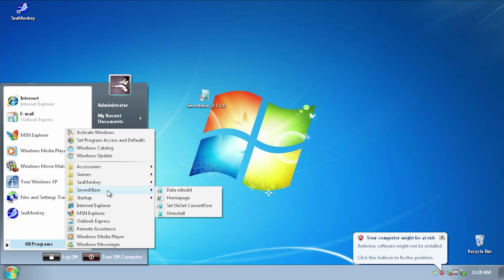Now, one thing that is also interesting is that usually these packs, and I believe that this one is kind of the same deal here, are basically a collection of other programs. But here, we don't actually have a way to access all those programs, at least from the start menu. We have a new folder called SevenMizer, which just contains a couple of programs that relate to the theme itself.